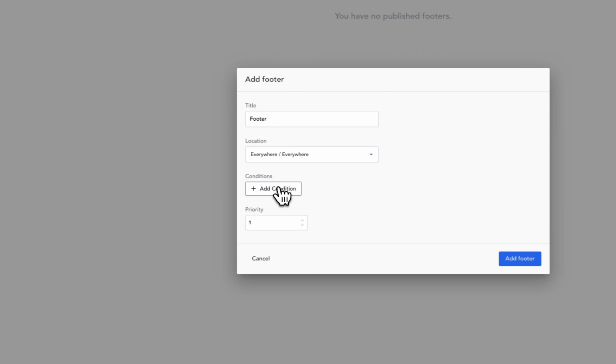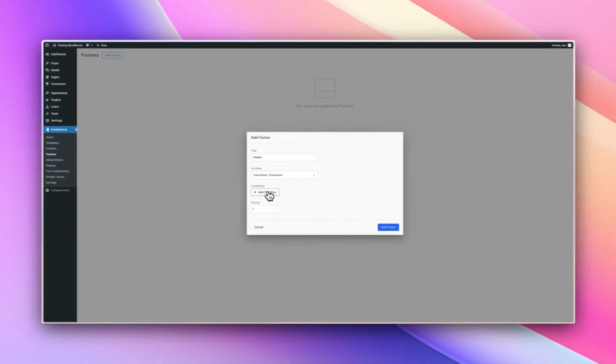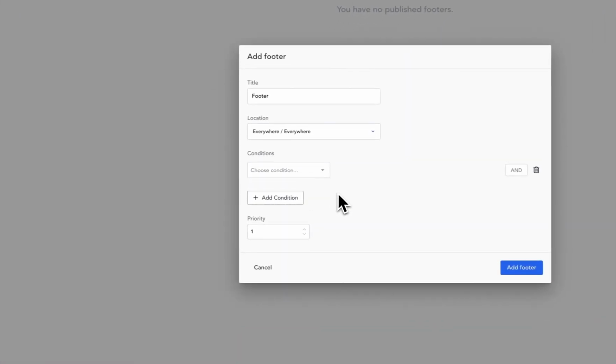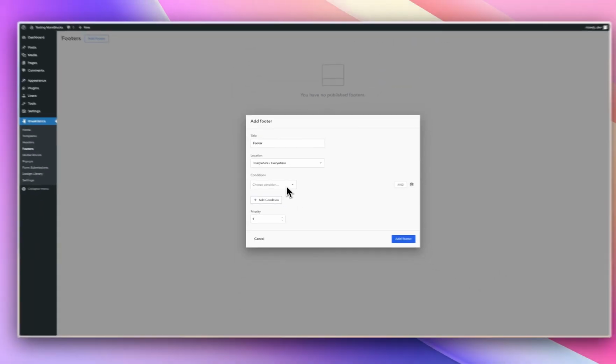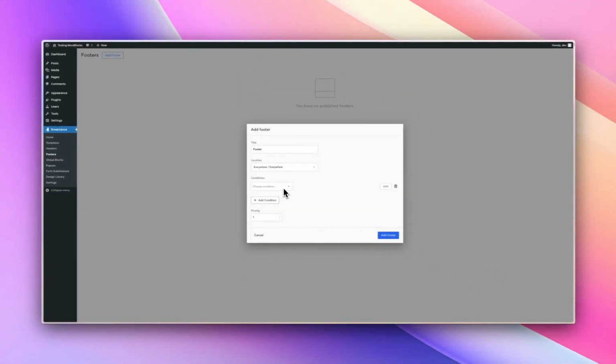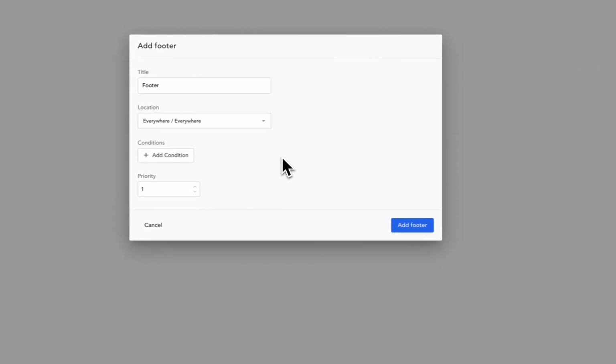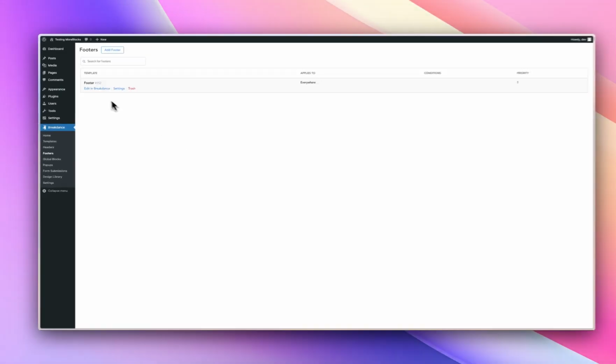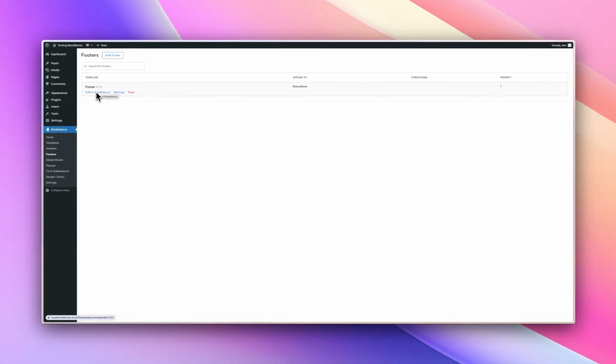And down below you do see there are more conditions. If you want it to be in a different spot, or for a different reason you want it to be in a different place, you can use the conditions to achieve that. We're not going to do anything about that, so we're just going to delete that, and afterwards we can just click on add footer. All right, so after doing that, it has created a template for you to go in and start building what you want. So I'm just going to click on edit in Breakdance.